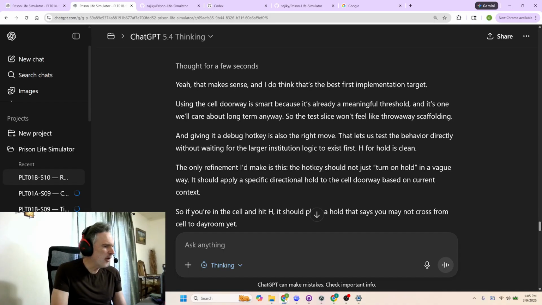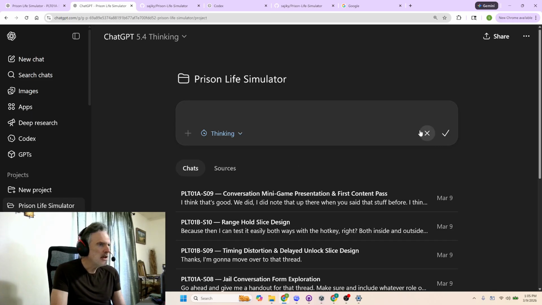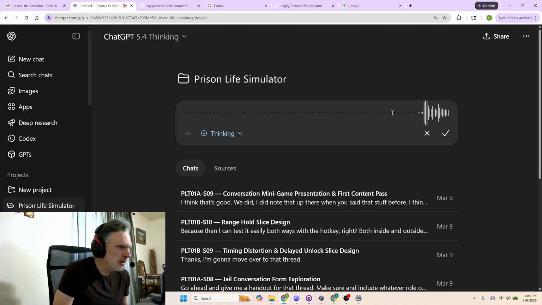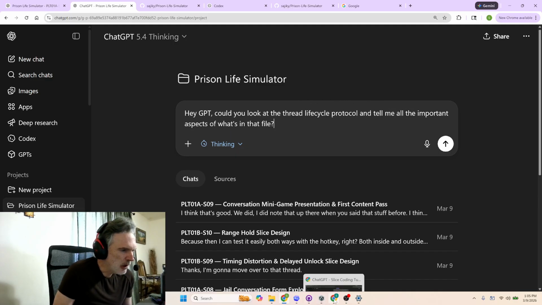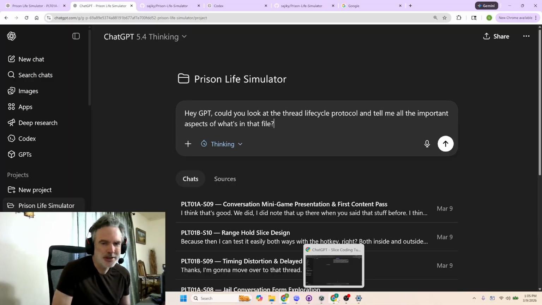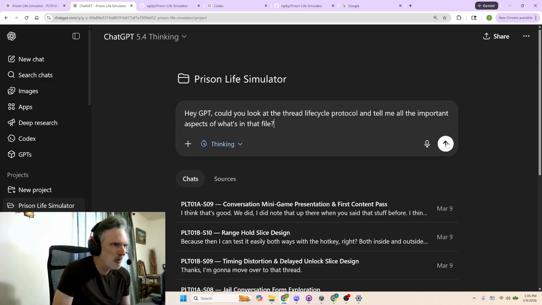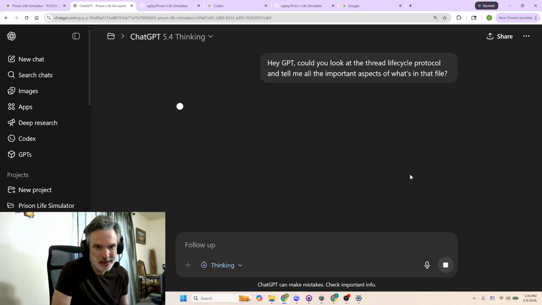And I'm actually going to go into my other GPT. You can kind of see the naming structure over here that we have. But I'm going to make a throwaway thread in this and ask it, hey, GPT, could you look at the thread lifecycle protocol and tell me all the important aspects of what's in that file? I didn't want to port over my old system because I'm showing how to build it from scratch, but I can't remember everything that was in that file, and it's kind of important. So I'm going to have GPT double check.